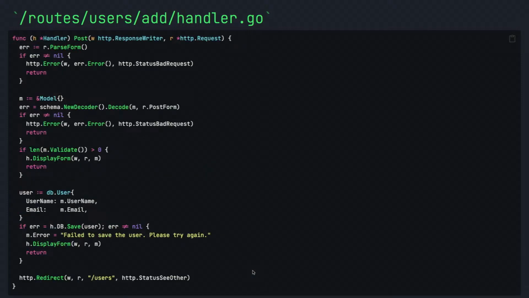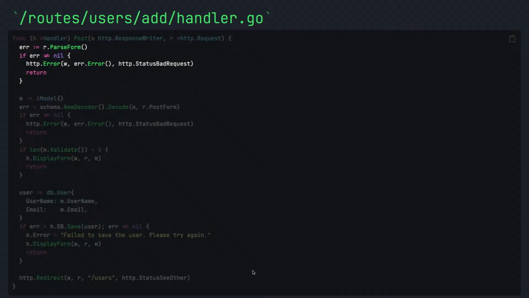The post is a bit more complicated because we've got to parse the form that we've just received from the client. Then we can use Gorilla's schema library to map the fields that we got from the HTTP form post onto the struct, which, if you're familiar with classes from other programming languages, is like just copying the data from the post straight into the form.